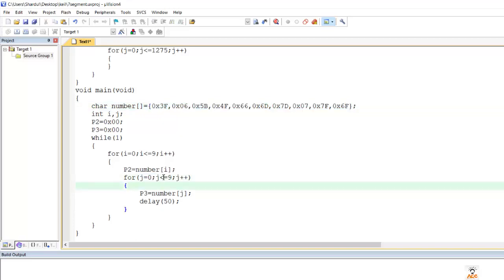Again it will check the condition for j less than or equal to 9. Condition satisfied, then it will come to P3. j would be passed in the array. j would travel from start to end over here. So this j would go on continuing. This j loop would go on executing till j is less than or equal to 9. Once this condition does not get satisfied, it will come out and the i value would be incremented.